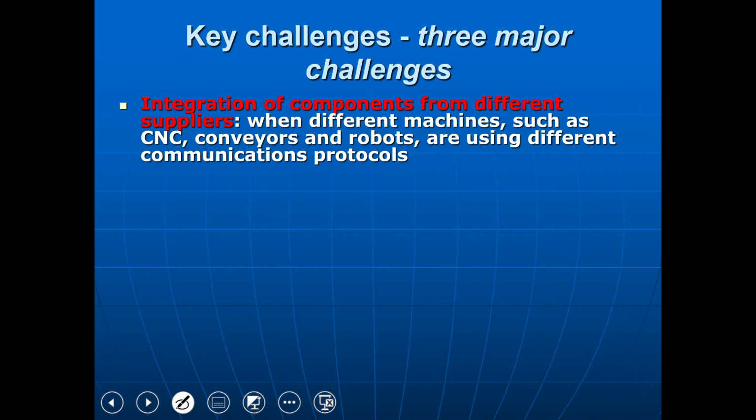And in robotics, we use German technology, for the KUKA robot, for example. So to mesh all these CNC, conveyor, and robotic systems, we need to make integration, because they use different communication protocols, different communication languages. So this is the most challenging part, to integrate all these components together.